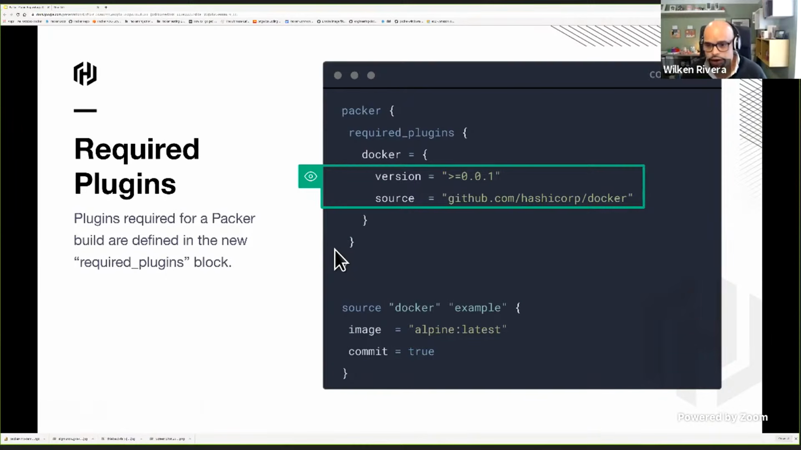The key thing here on the required plugins block is, aside from defining what the plugin is called, in this case Docker, the version and the source. Right, so for version, moving forward we're going to be enforcing semantic versioning for our plugins. Because we want to make sure that people know what versions of the plugins they're using, and also when they start to share and work with other teammates, that it's clear that they're using a consistent version.